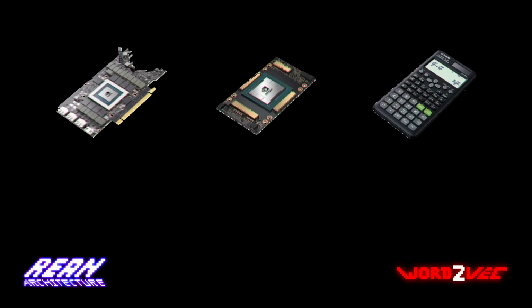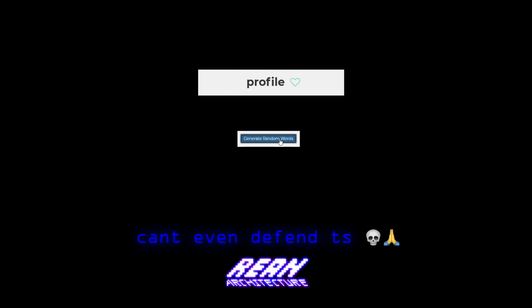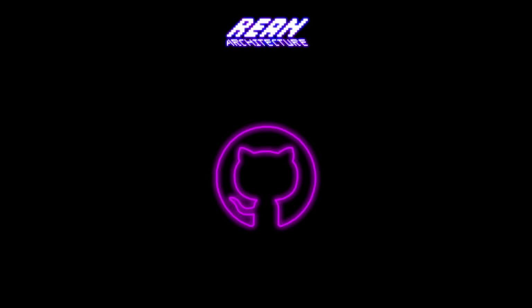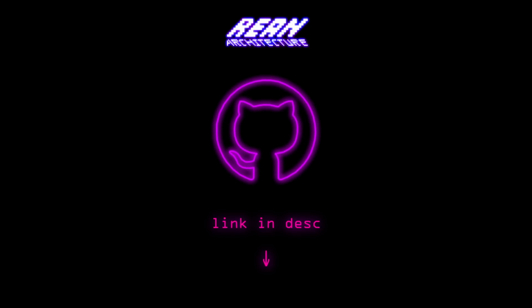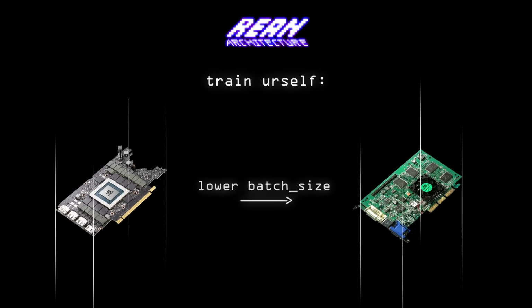Obviously, this is pretty terrible performance, on par with most random word generators online. As usual, all of the code is fully open source on GitHub, which you can find in the description, so you're welcome to help me work on it. If you want to run the training yourself, you might need to adjust the batch size to fit your GPU.